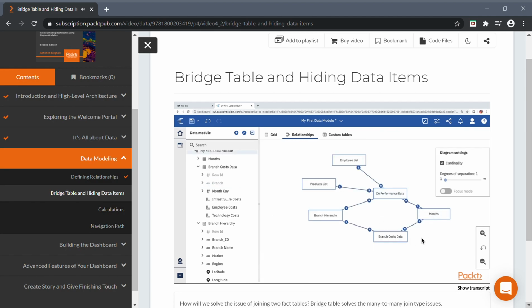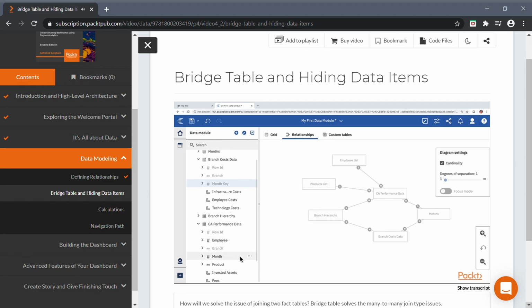We can do same thing for months because we want to use month only from the month table. So let's hide month key from branch cost data. And we will also hide the month from CA performance data. Finally, we will do similar with product and employees. As we always want to use product and employees from the dimensions, we are going to hide them from CA performance data. So we hide the employee data item and we will hide the product.